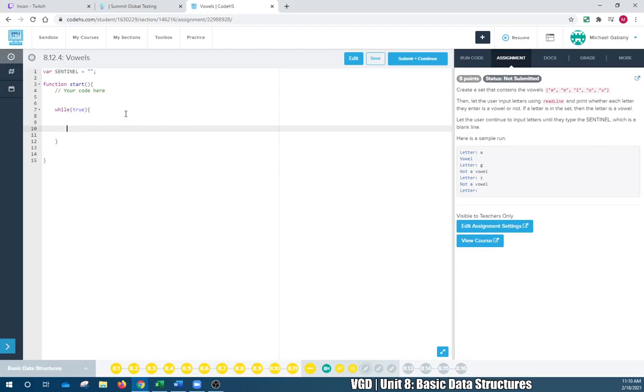variable letter chosen, right? And that would be what they say, read line. And I'm going to say, type a single letter. Then let's end that. And then we are going to do the if function.